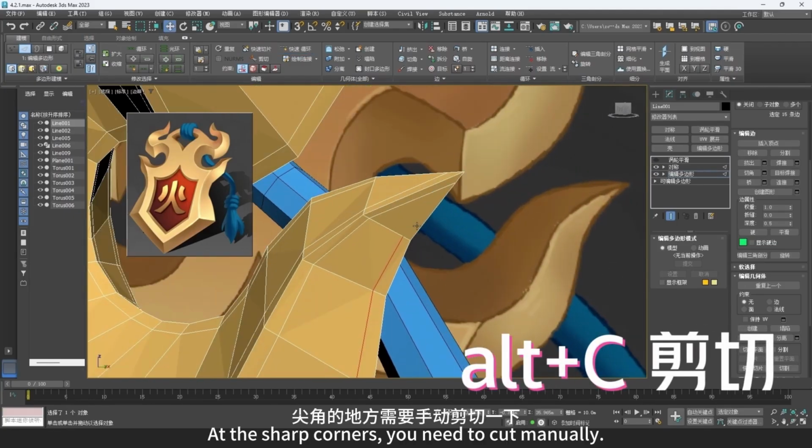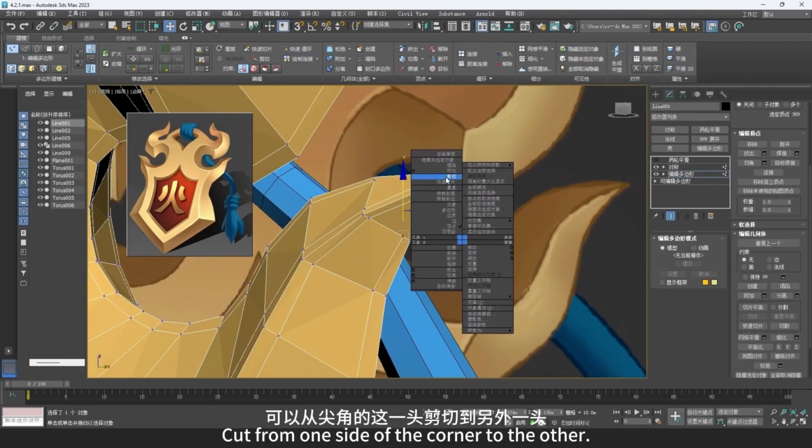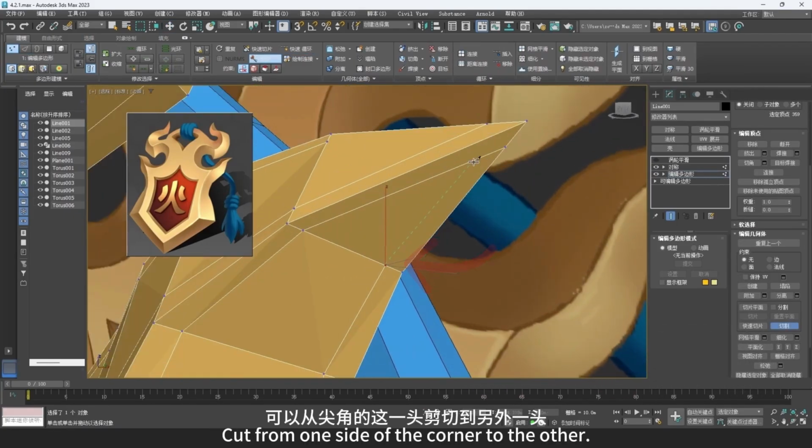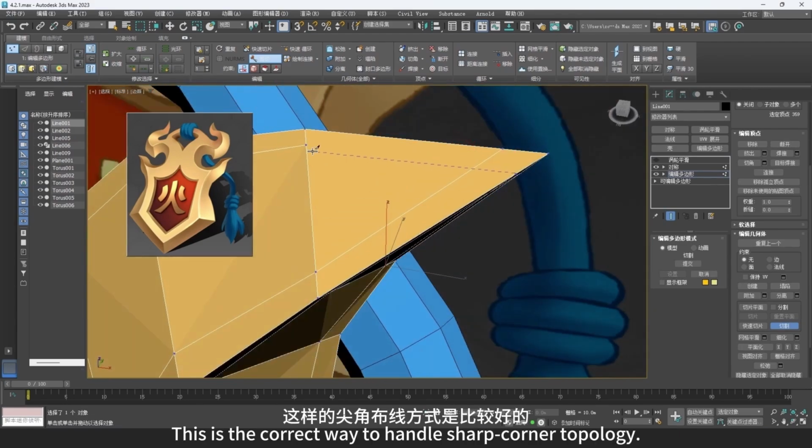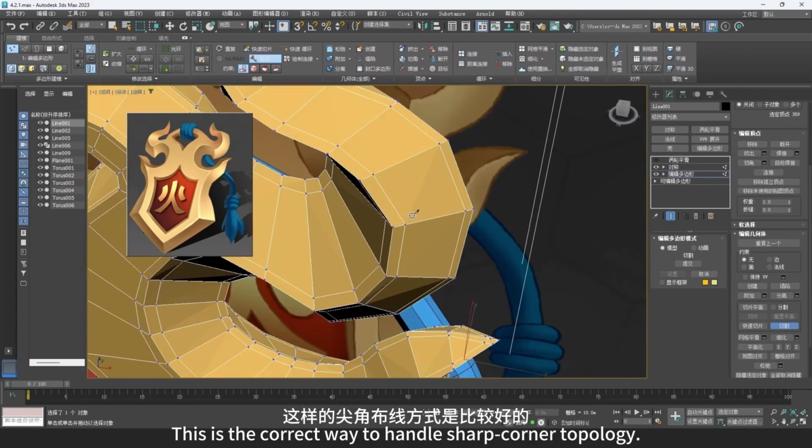At the sharp corners, you need to cut manually. Cut from one side of the corner to the other. This is the correct way to handle sharp corner topology.